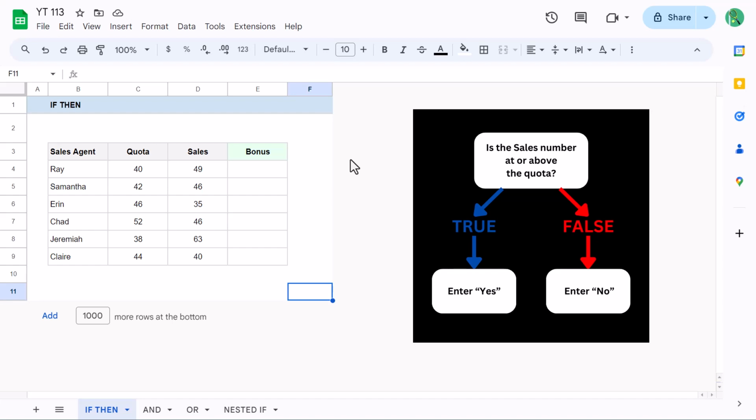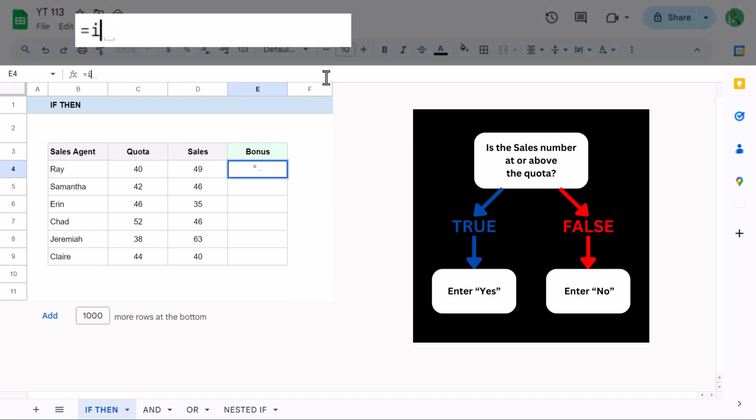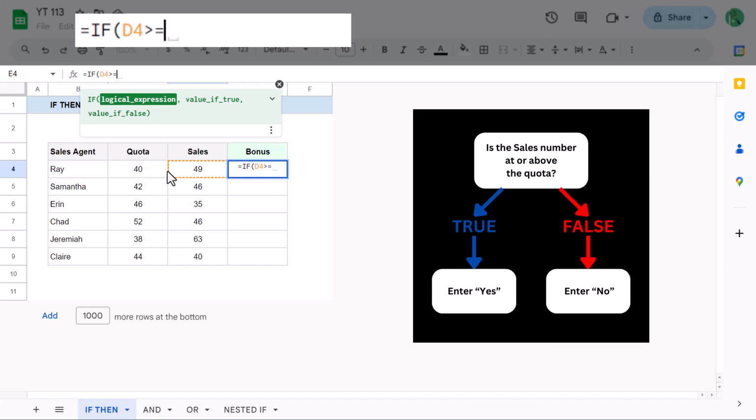To do that, just start with the first agent and begin by entering equals and the IF function. Then, for the first argument, this is where you enter the test that you want to perform. In this case, you want to test if the sales number for Ray is at or above his sales quota. Or in other words, you want to test if the sales number is greater than or equal to the quota number. So, to create this test, select the sales number, then enter the greater than sign, which is the right arrow character, and then the equal sign. Finally, select the quota in cell C4, and this expression will test to see if the value in D4 is greater than or equal to the value in C4. And that's what you want, so you are done with this argument and can move to step 2.